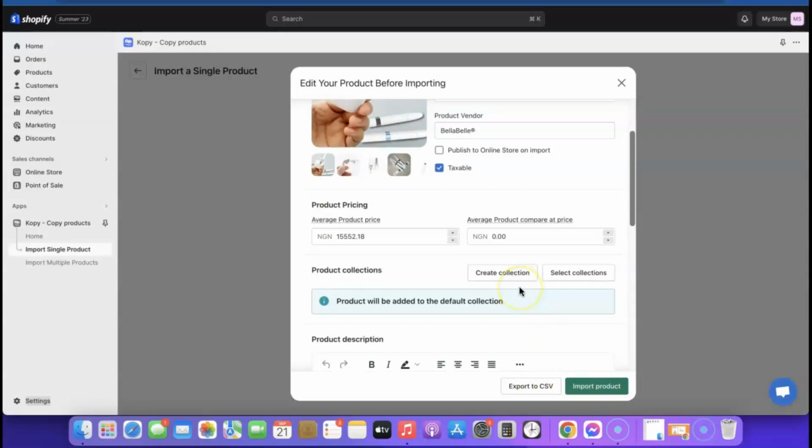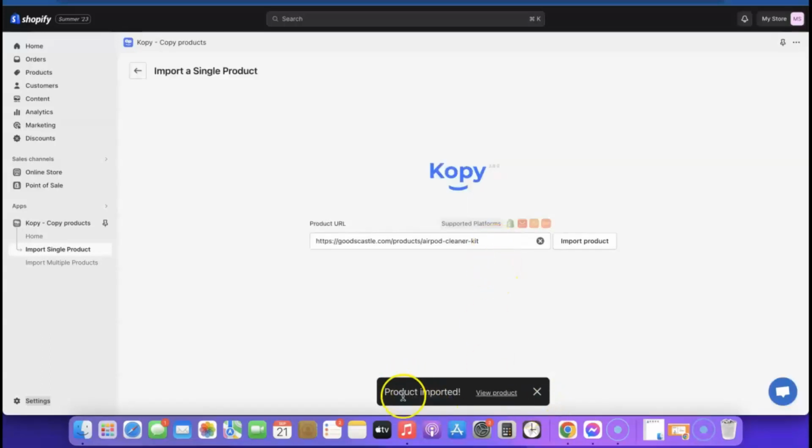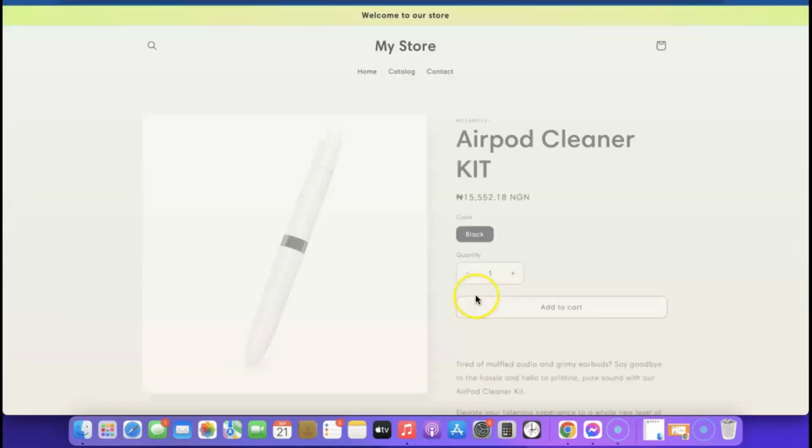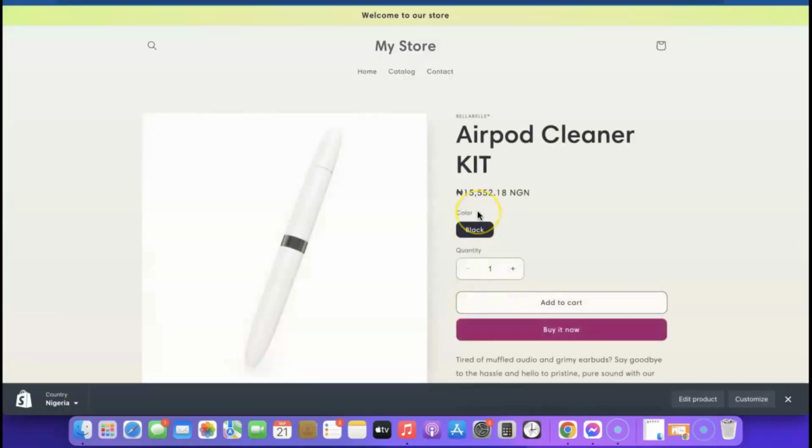So if you want to make the product to be published directly on your store, all you simply need to do is click on this publish to online store on import and untick this taxable button here. Or if you want to charge tax on your product, you can also tick this. So after that, just click on import product. All right, so as you can see now, the product has been imported. So what you want to do is you want to click on view product here. All right, so this is the product, and the reason the product is showing my local currency is because I haven't changed my currency to USD.